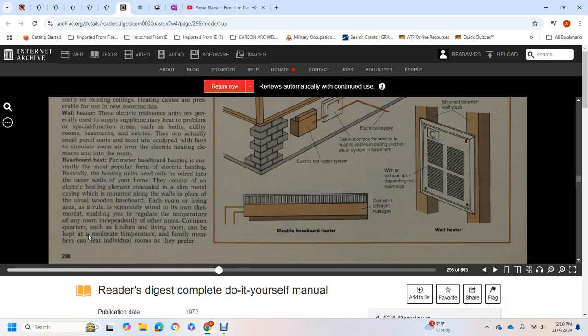Baseboard heat. Permanent baseboard heating is currently the most popular form of electrical heating. Basically, the heating units are wired into the outer wall of your home. They consist of an electrical heating element enclosed in a slim metal casing, mounted along the wall and placed within a usually wooden baseboard. Each room or living area is separately wired to its own thermostat, enabling you to regulate the temperature of any room independently.